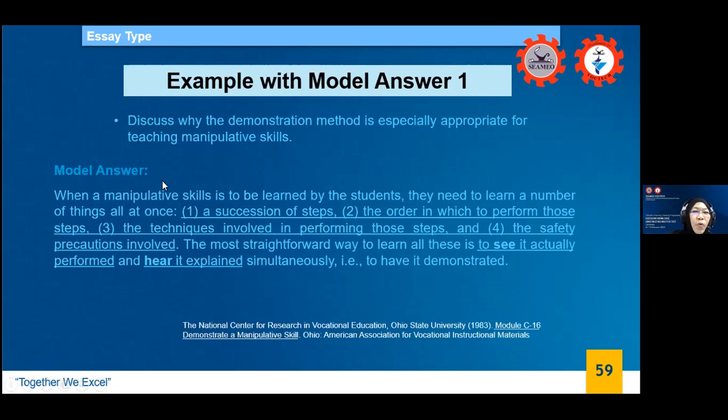So again, this is the question. This is your guide, this is your answer. Only the question you give your students. Here, only the teacher knows about this. When the student says, teacher, I'm finished with the test, here is my test, then when you want to mark, you check: succession of steps, correct. Order in which to perform those, correct. Techniques involved in performing, correct. And the safety precautions involved, correct. And all the answers given are found in your model answer. Then the score of your student should be perfect. Is that clear? Okay, good. So let's proceed.